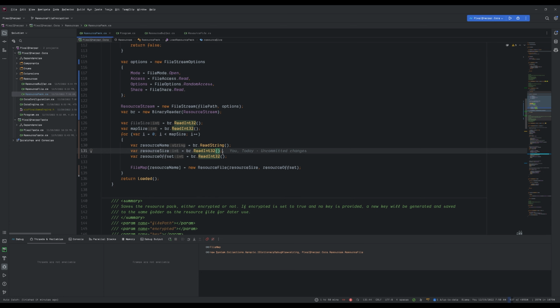But it might impact cross-compatibility a little bit. Again, these are signed in C# because the limit is 2 gigabytes. It's not 4 gigs, so that's why these are left as signed integers. In theory, we could make these unsigned.